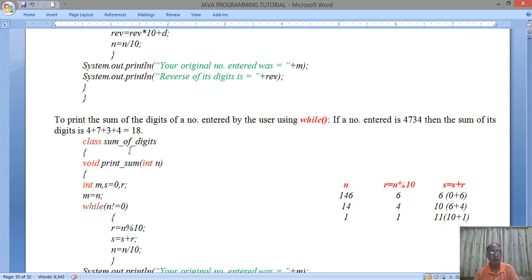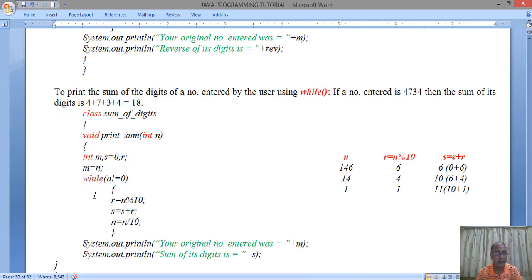Now again we have another program to print the sum of digits of a number entered by the user using while. Now here, sum of the digits. We enter a number n, int m, s = 0, r, m = n. Again we transfer the original value to m so that we have the original number and can print it. While n is not equal to 0, this loop will perform. r = n % 10, s = s + r, n = n / 10. Now here the working is given.